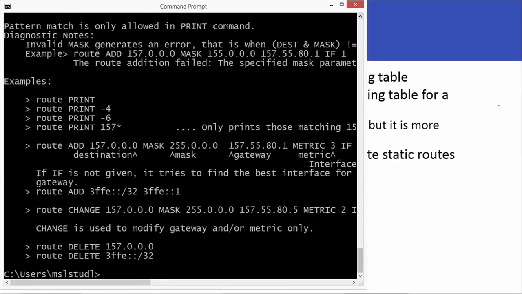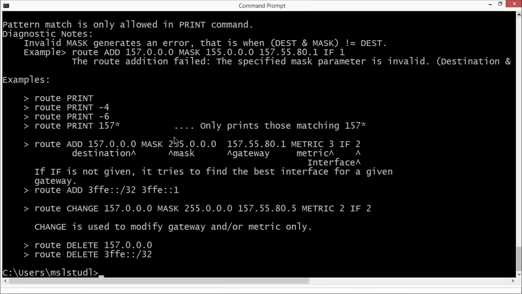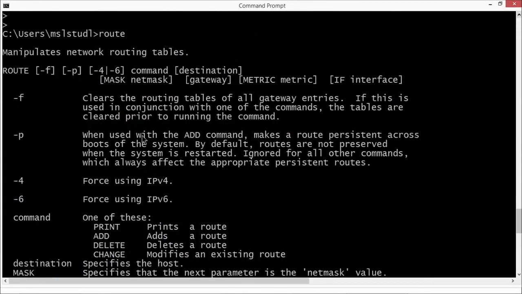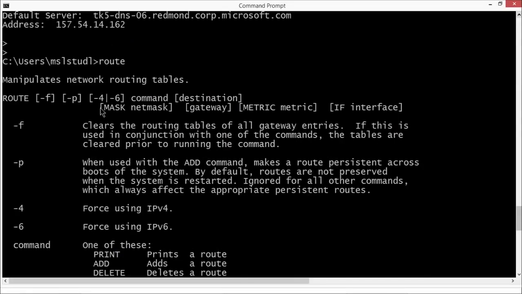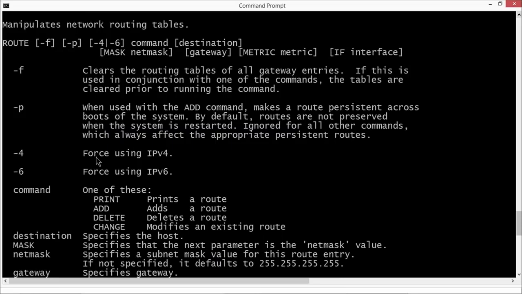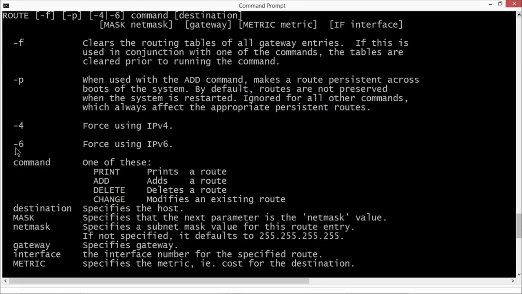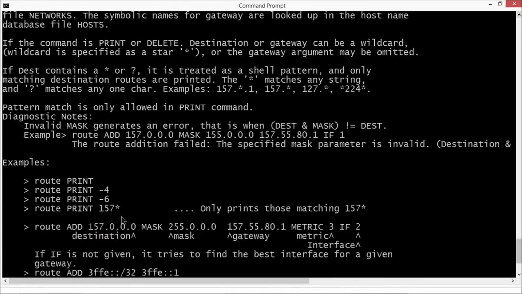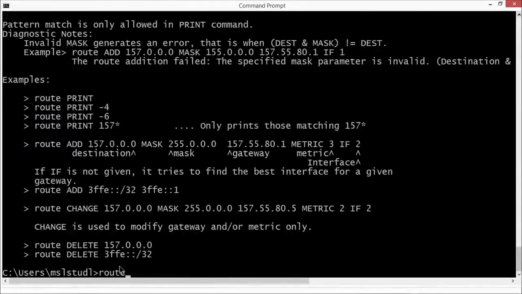So if we type route by itself, let's take a look at what comes up here. Let me go ahead and go full screen. So there's a lot of really, really good information here. Right, so once again, you use it to manipulate network routing tables. So you can clear all of your routing tables, which I don't recommend. Right, you enforce the using of IPv4. -6 forces the using of IPv6. You also have a couple of different commands like print, right? So prints a route. Let's go ahead and take a look at print in action since we did mention it.